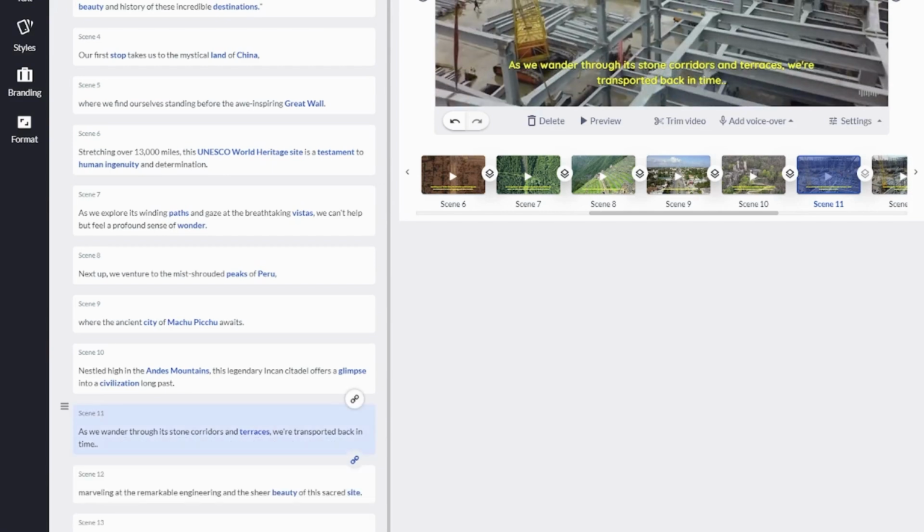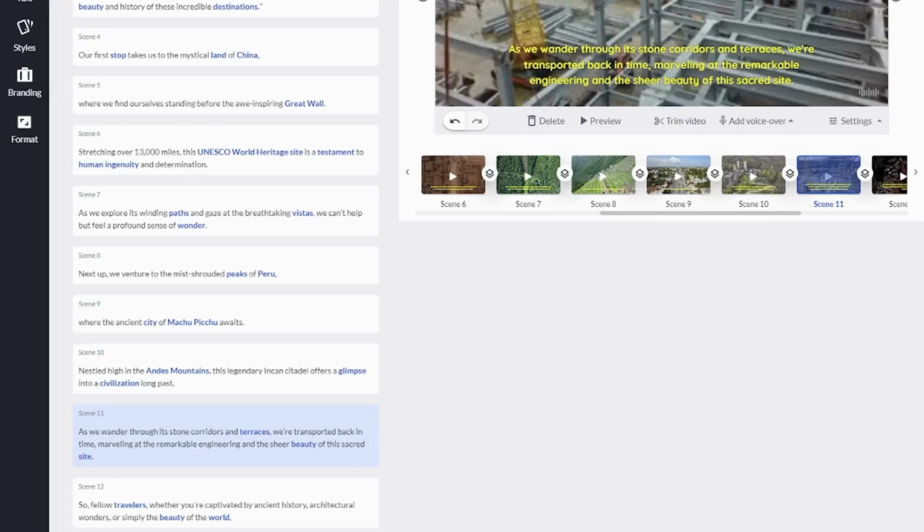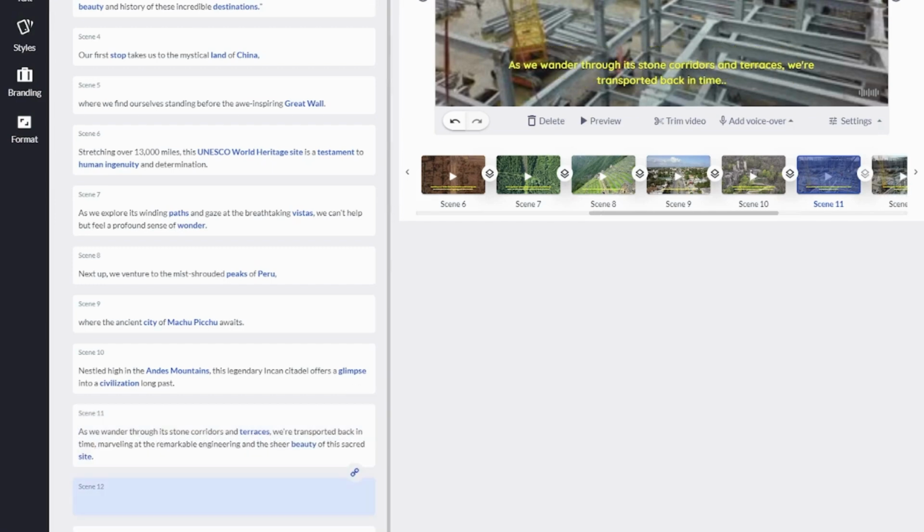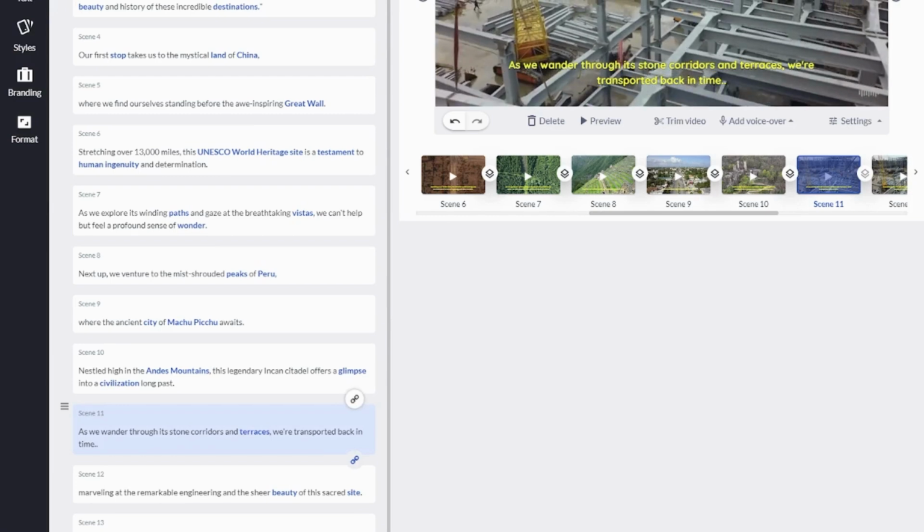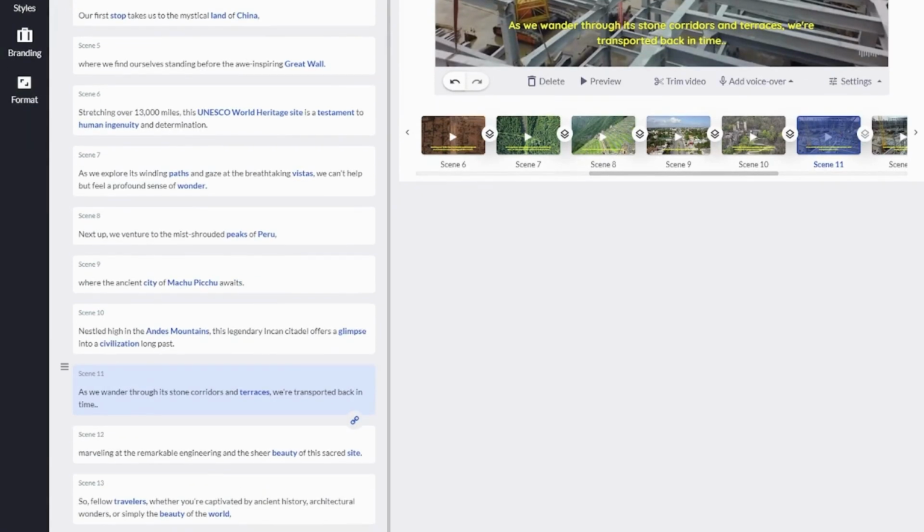If you click split scene, what it's gonna do, split the two. As of now, I have two parts of the sentence: as we wander through and marveling at the remarkable engineering. Now, as you see, we have two parts with the same scenes. It may be a problem or may be okay. In our case, I think it is okay because the two parts of the sentence are interlinked. If this is not the case, then there is a problem. You can consider making two different scenes.